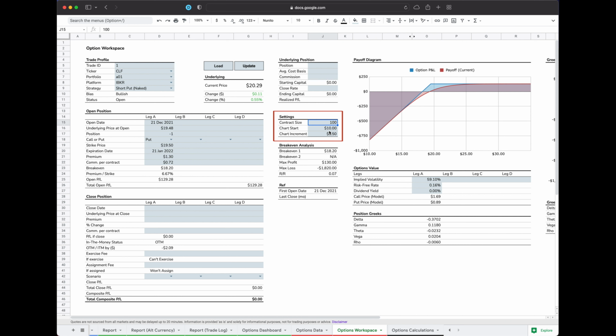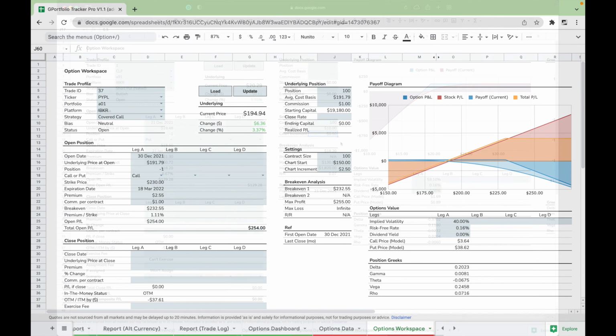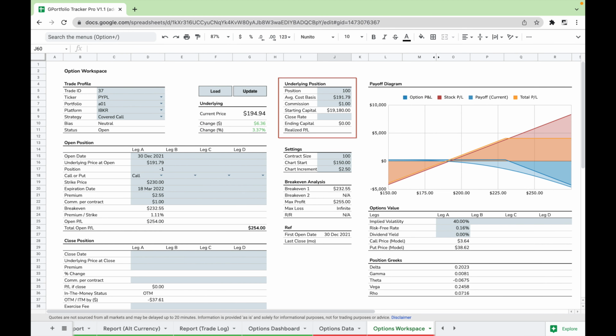Then type in a number where you want the x-axis to start, and a number for the chart increment. In this case, we're going for 0.5 as the stock price is relatively low. If you have an underlying position, type in your cost basis and the position size in the underlying position panel. This allows the payoff diagram to display the underlying payoff and the total payoff of the trade.